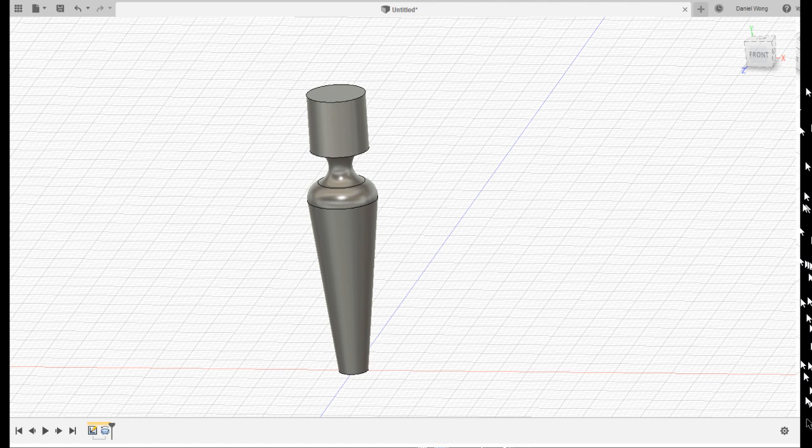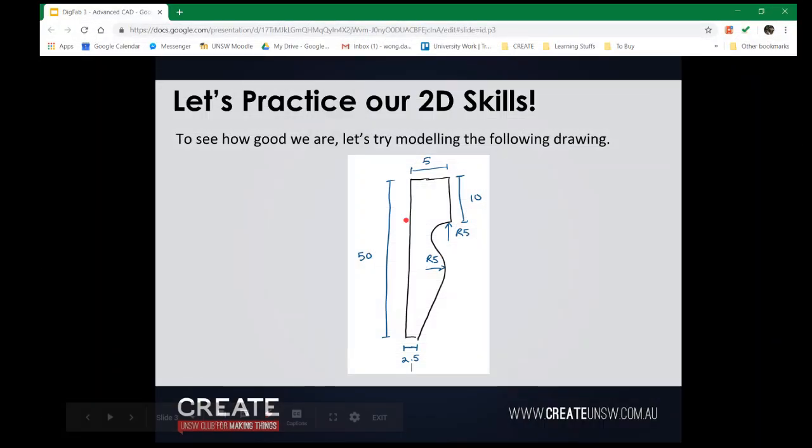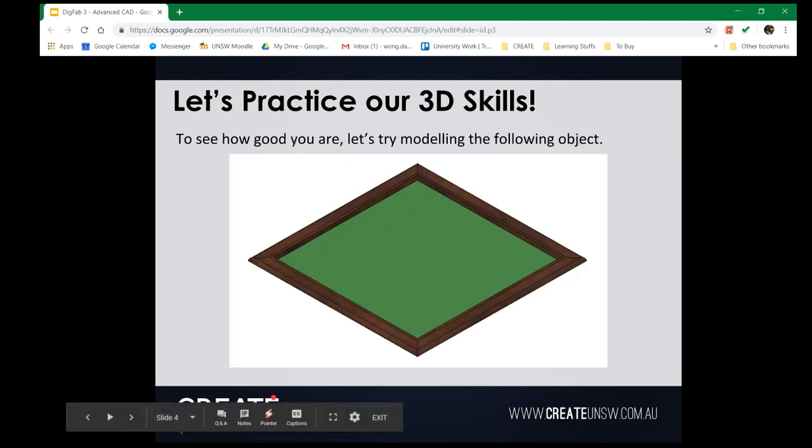Does anyone not have this up to the stage? Awesome. Cool. We're going to move on to the next step. Okay. So what we've done is we've created a nice lovely leg. Let's swap back and transition. Okay, so what we've done is we've created that leg there. Excellent. Now we're going to model the table.